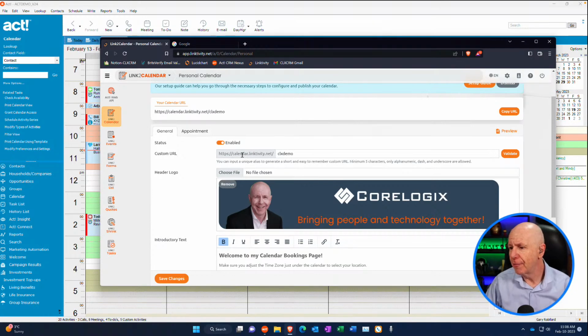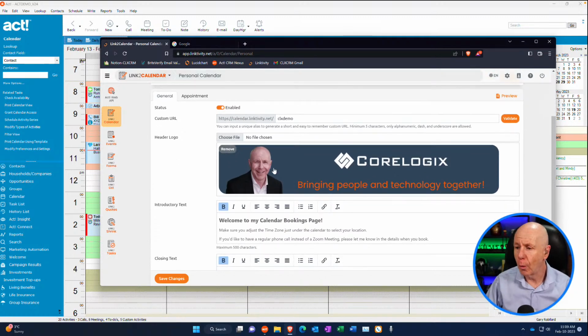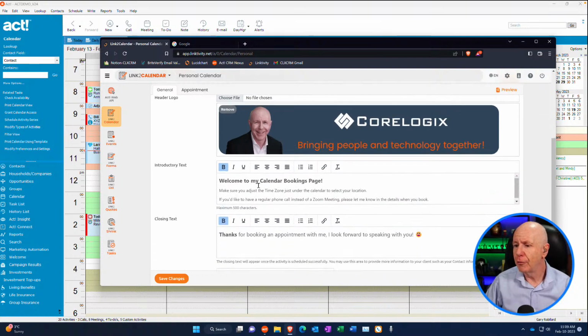Basically, this is the front part of the link, and then you can put whatever you want. I just put CLX demo. That's CoreLogix for short. You can change that up and then check whether that particular string is valid, because sometimes it may be used by somebody else. Then the next thing you want to do is pull up a picture of yourself or your logo or whatever. I did a quick little branding thing here. You can use multiple different programs to do that. If you want to do it cheap, for free, use Canva, and you can do your own little thing there. Then you can put in your introductory text.